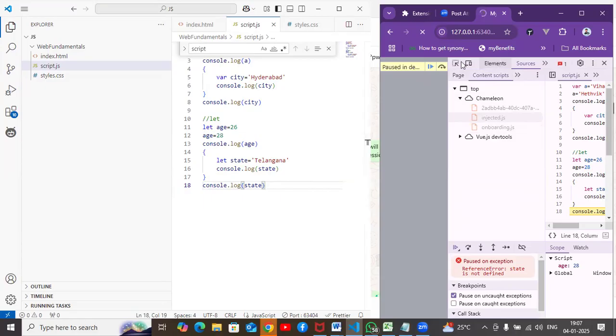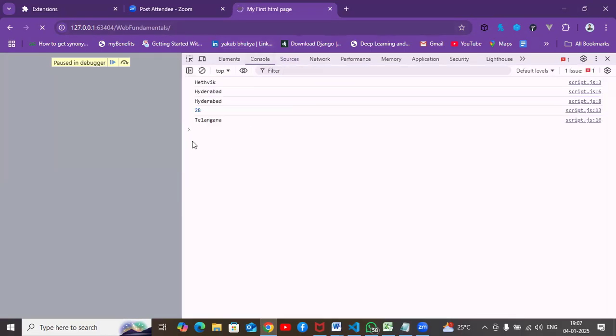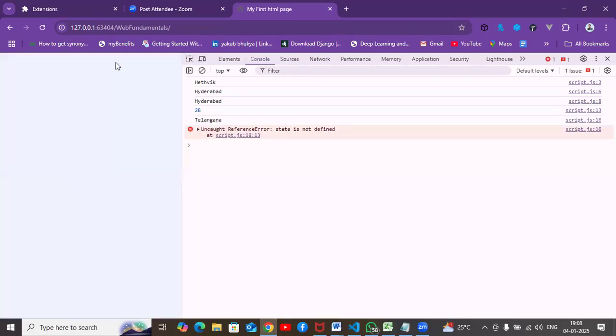Okay, so I'm maximizing this one. If you go to this, it is giving an error here, console.log state. This is coming as an error. If you go to the console now from this page, it is not returning any output. So you can see Uncaught ReferenceError: state is not defined. It means the value is not coming for this. So from this, you'll understand.